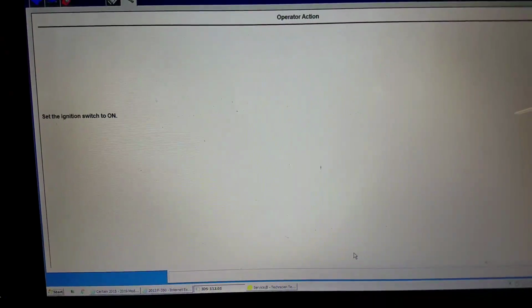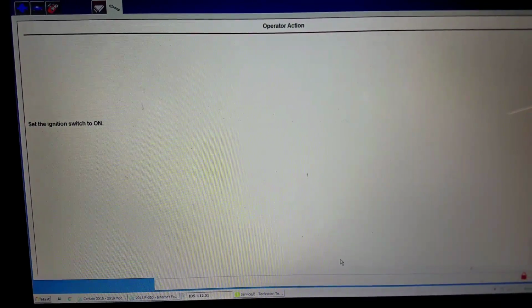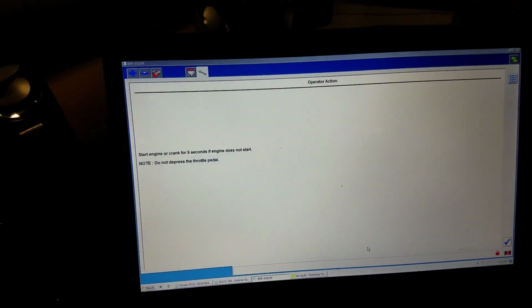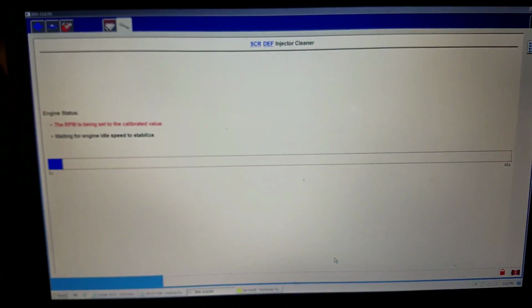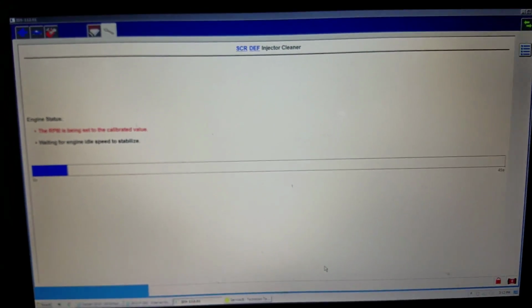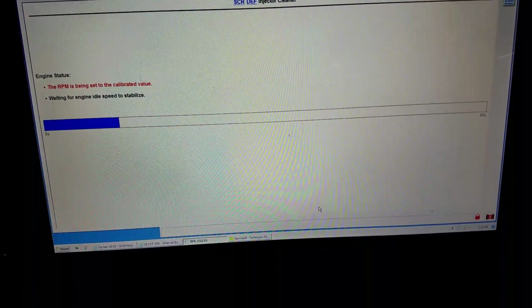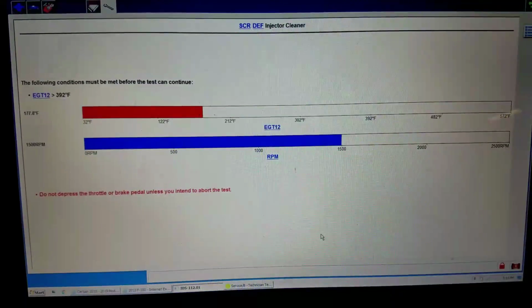Ignition is on. What are the prompts it's going to give us now? I just heard the VCM click. Start the engine. Hit the tick mark. RPM being adjusted. All right, hold on. This is the next screen.